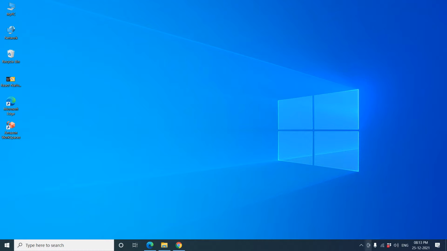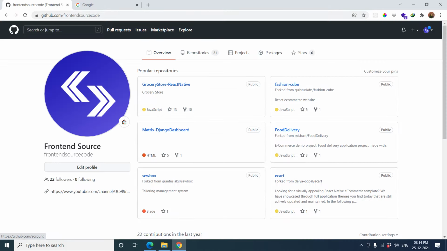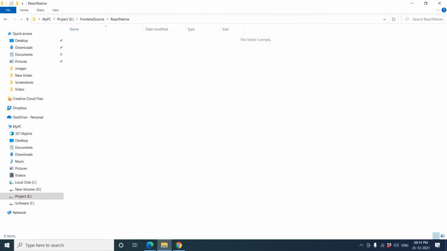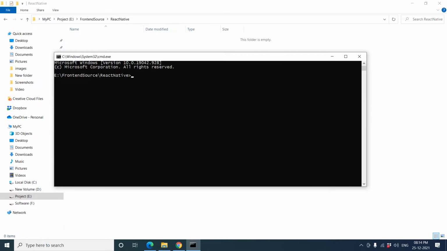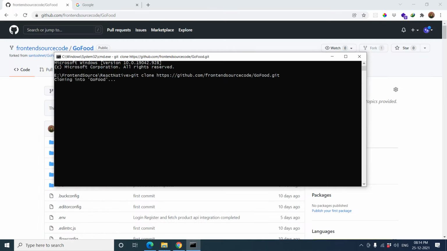Go to Google Chrome and open github.com/frontendsourcecode. You can see there are a lot of repositories. Out of them, Go Food, we are going to clone this project. Copy this project, or you can download it as a zip file. Open the command prompt, then type git clone, paste it here, or you can simply download and extract the files. So let's clone the project.